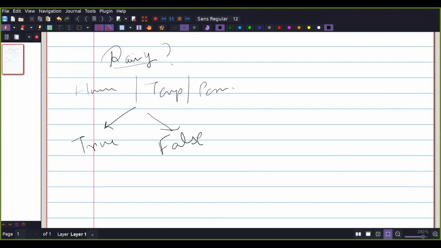So this will be a classification task. I'm saying this for the classification task because with decision trees, it is easier to explain a decision tree in terms of a classification task than a regression task. So that's why I've chosen this example.